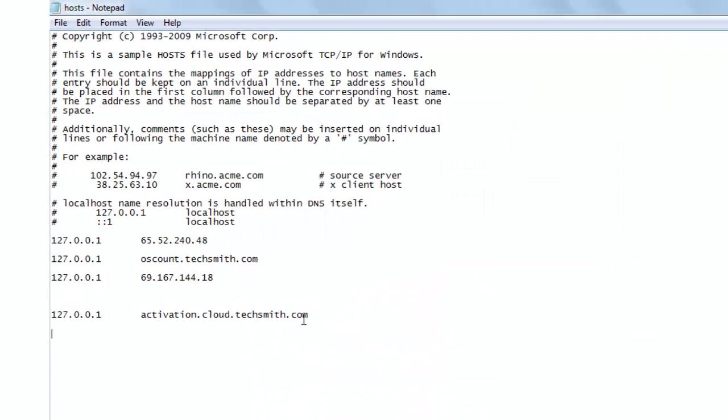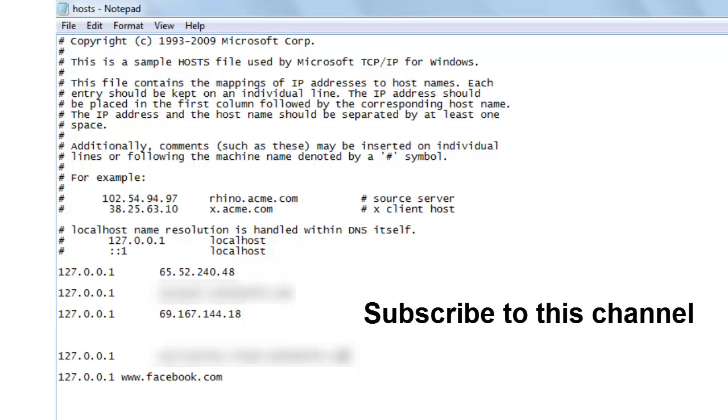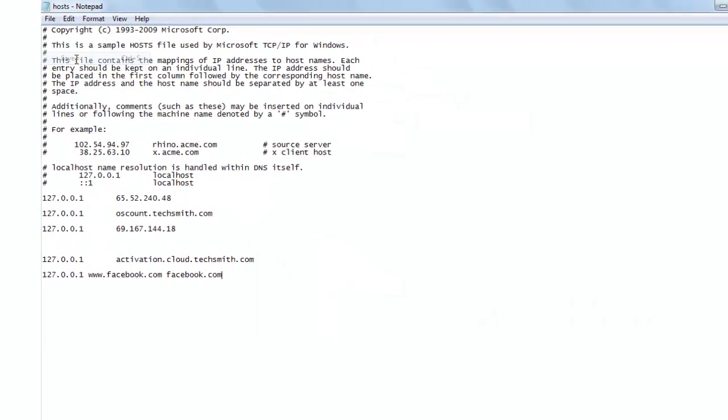On this notepad, type 127.0.0.1, space. Enter the URL of the site that you want to block. I am now trying to block facebook.com, www.facebook.com. Don't type HTTP here. Also type the URL without www. So this would be facebook.com with a space in between, and press Ctrl plus S from your keyboard, or you can also save it by going to file and then clicking on save.